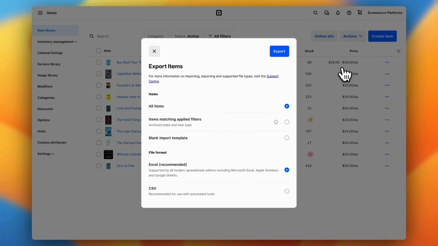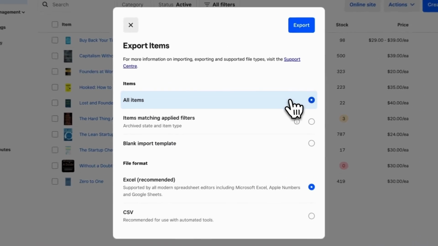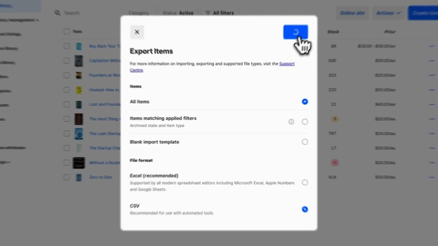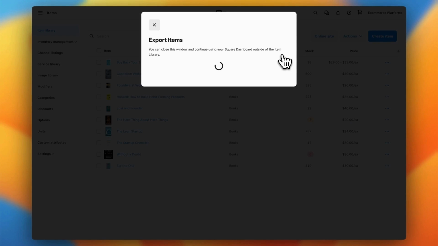Square will then present you with a few export options. You can either export all your products or filter the selection based on specific criteria. There's even an option to export a blank template if you plan to fill it in later. Since we're going for an automated migration, make sure to select CSV as the file format. Once you've set everything up the way you want, hit Export and the CSV file will be downloaded to your computer.